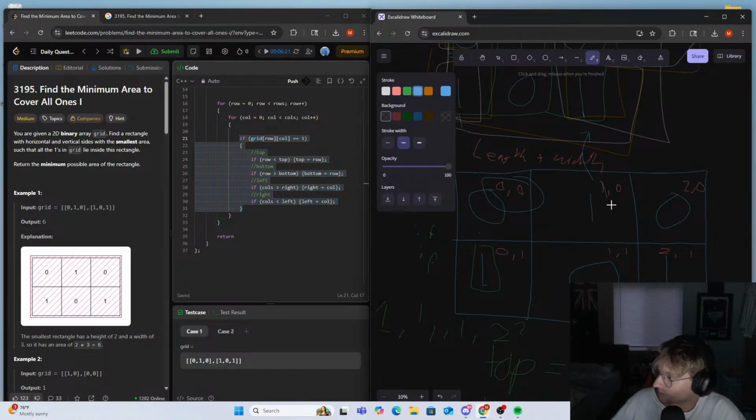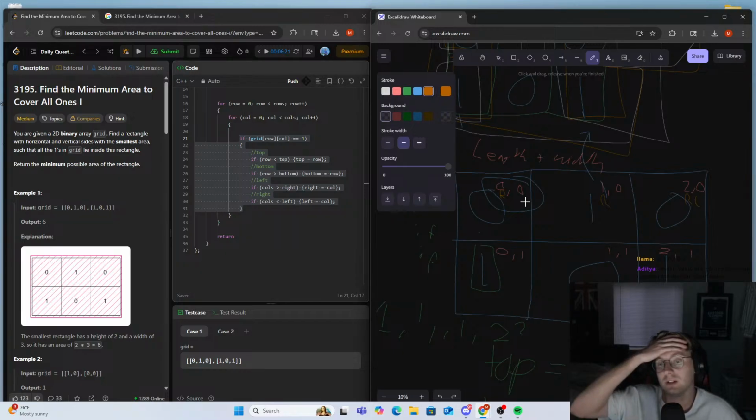Which value are you considering row and col in your coordinates? Row, col. Oh my god, dude, I did mess it up. Holy shit. Yeah, I did mess it up. I didn't realize that. 0, 1. Oh my god, dude. Sorry, guys, I totally messed that up.